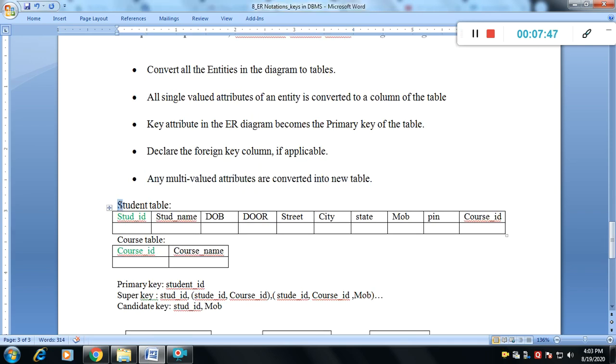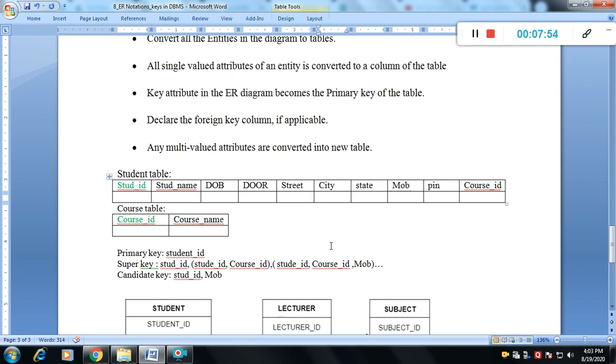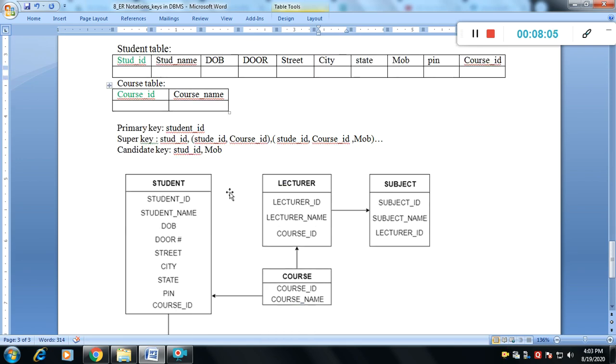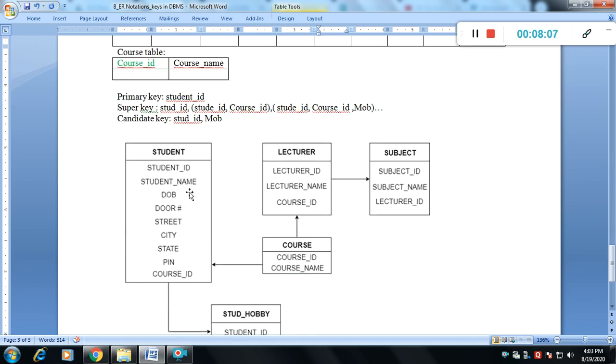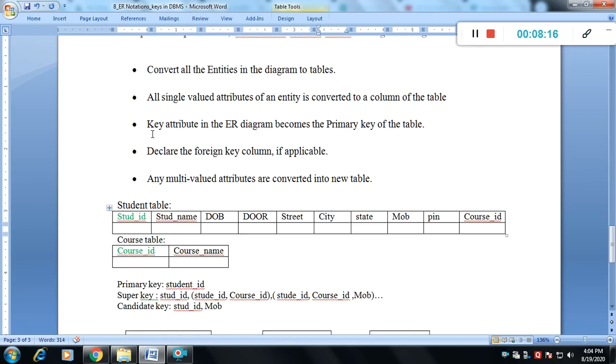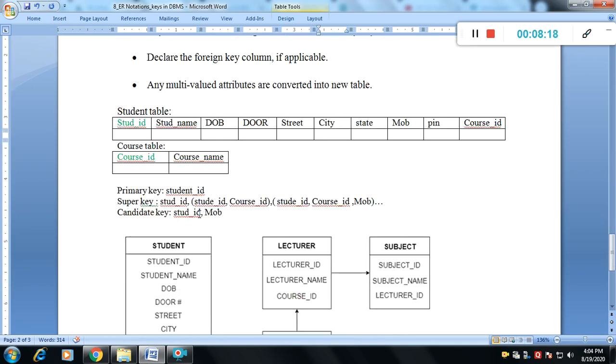Then this is simply the example: student table with student ID, student name, date of birth, door, street, city, state, pin, mobile, customer ID. You can divide this table into two parts, or maybe keep it as one table. Then the course table with course ID and course name. Then the student table again, and the student hobby, which you can create as the next table. Then lecture table, subject table. This is simply the way we convert the ER diagram into tables.